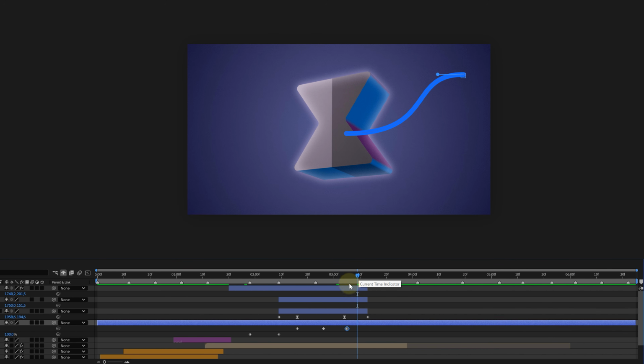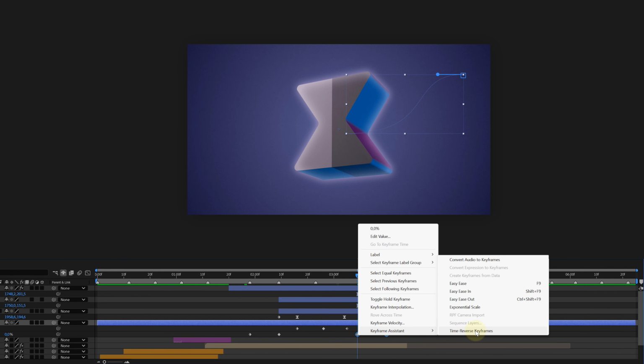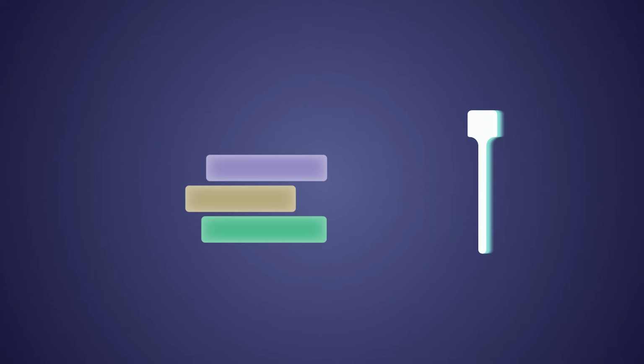I used a reverse trim path animation for this, which you can easily do by copy and pasting the first trim path keyframes, then reversing them by right-clicking on them and going to Keyframe Assistant and choosing Time Reverse Keyframes. Easy peasy. Alright, now for the grand finale, our very own logo animation.